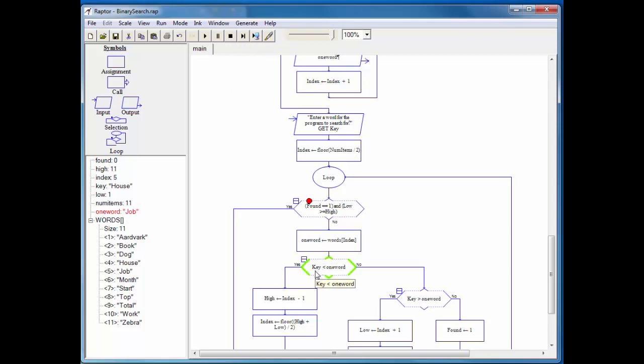Now it takes a look and it says, okay, key, meaning house. Is that less than job? Meaning, is it in this upper part of the list, right in here? All right, it is. So we should be going on this side of the decision structure, and we do. So since house is not equal to job, we have to keep looking. So now we're going to keep dividing up that list in half. We know it's in the top part of the list, not the bottom, so we're not going to bother looking at the bottom anymore. We're just going to keep looking at the top.